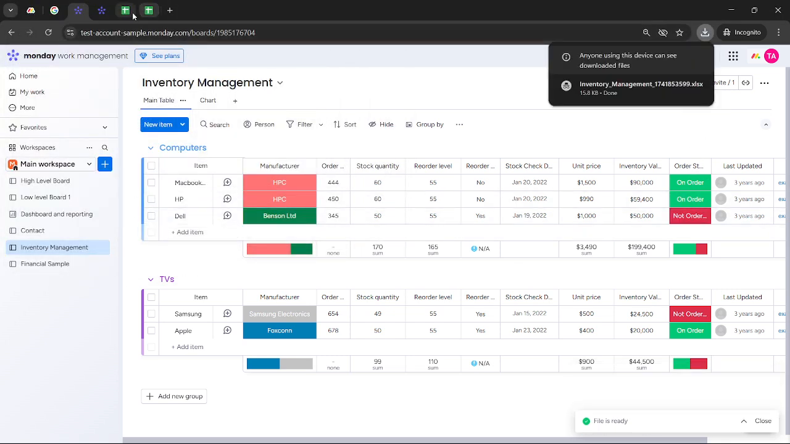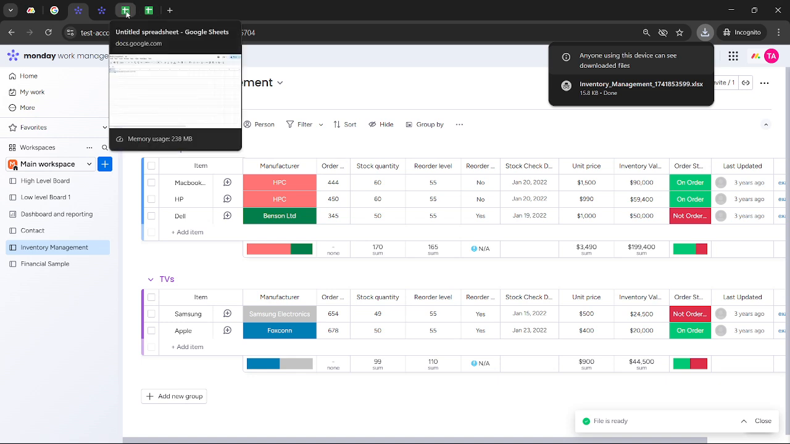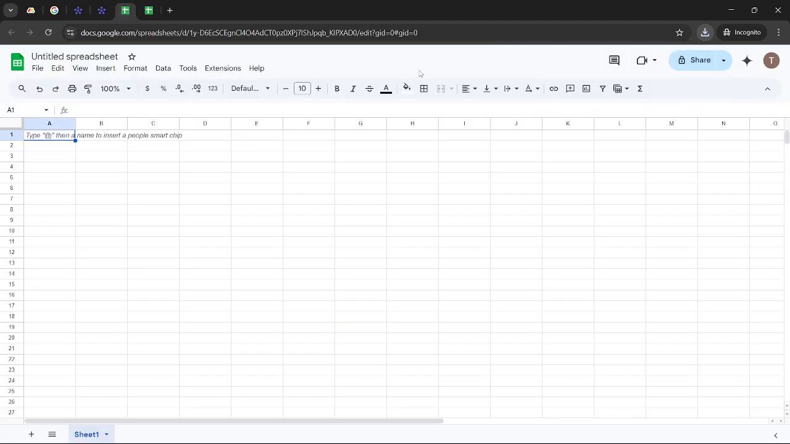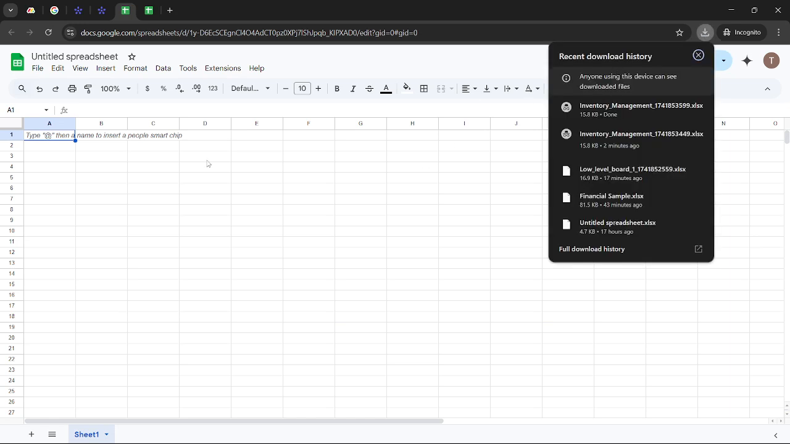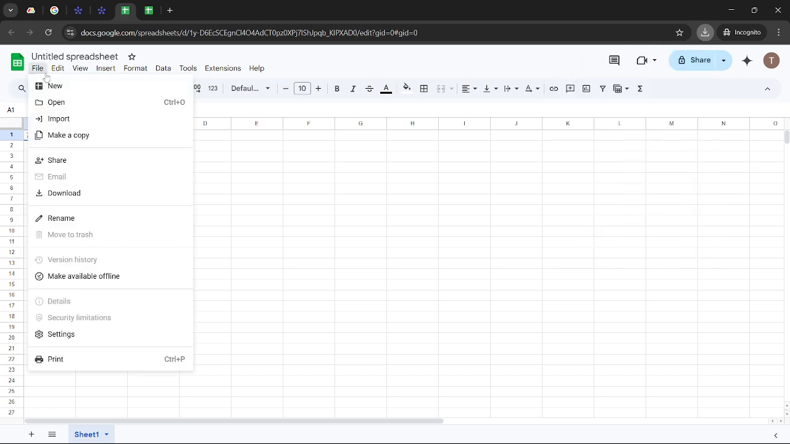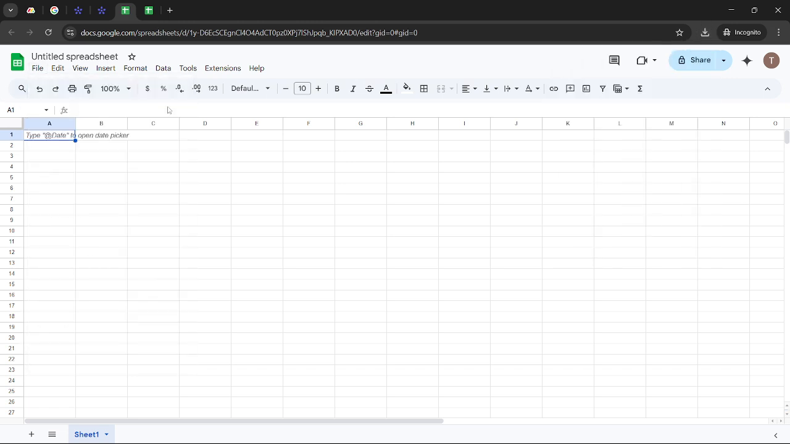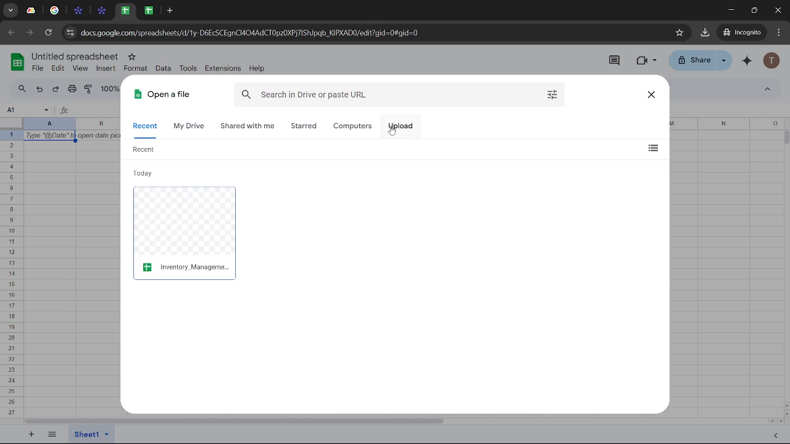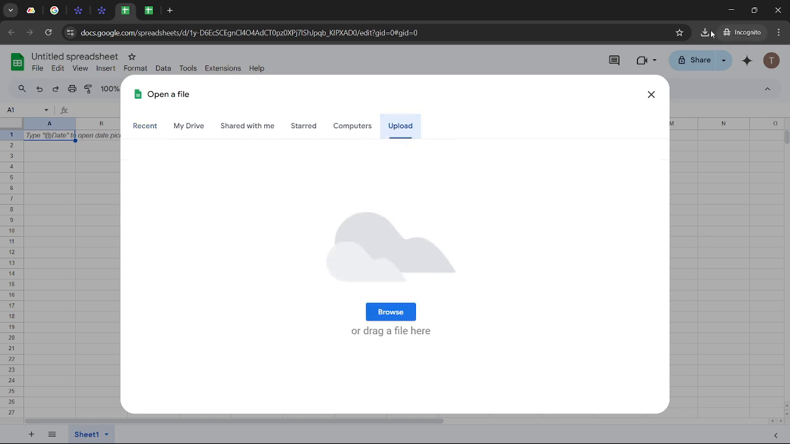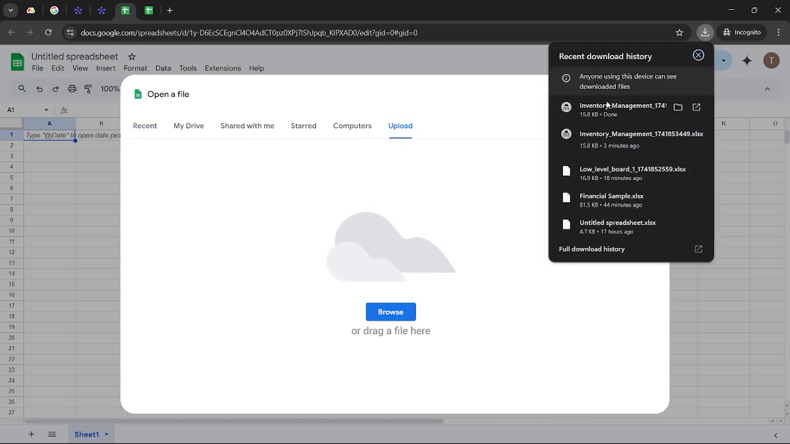Once you locate the file, open it with either Excel or Google Sheets. In this demonstration, let's use Google Sheets. Open Google Sheets, navigate to File, then select Open to begin. At this point, you can click on Upload and simply drag the file you exported from monday.com into the Google Sheets interface. Once the file is open and visible in Google Sheets, you're only a few clicks away from printing.